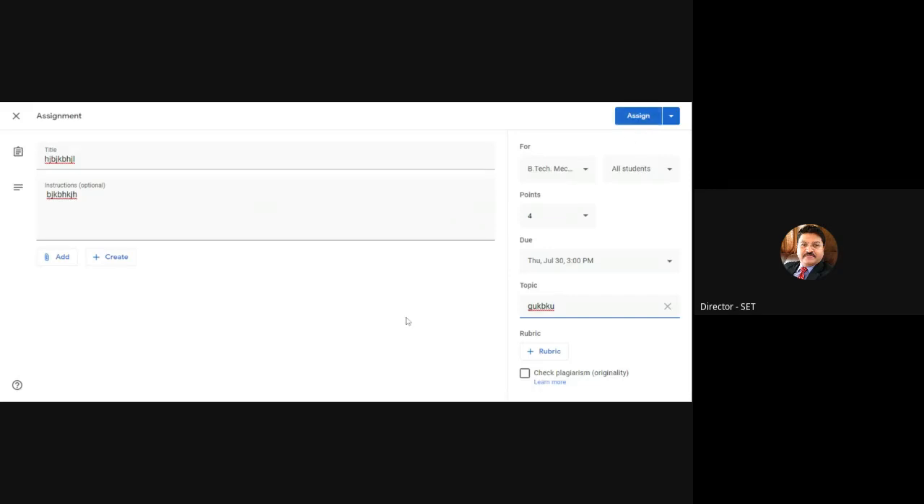Assign means it will assign immediately. If you want to assign tomorrow evening or after 2 days, you can schedule. Assign, or schedule, or save the draft. If you have not planned when to assign, you save the draft only. You can assign it once you know the date. Or if you're too confused with your work, just discard the draft and work again later on. So many options are there.